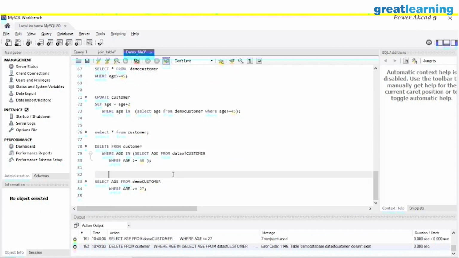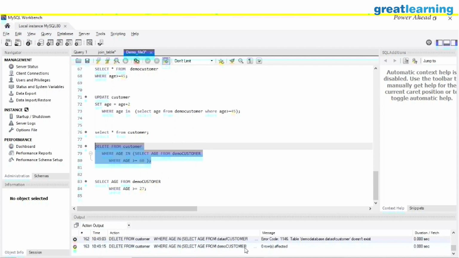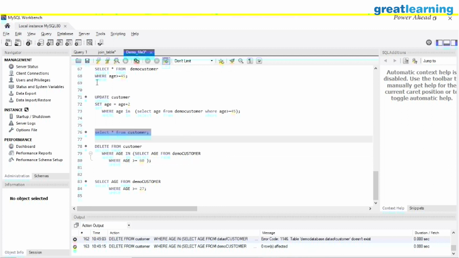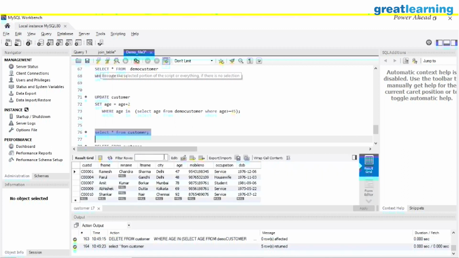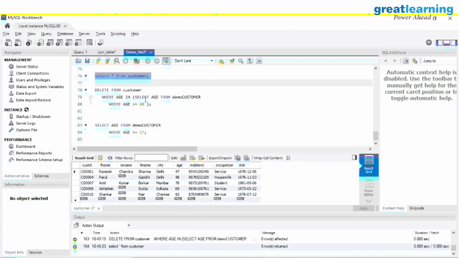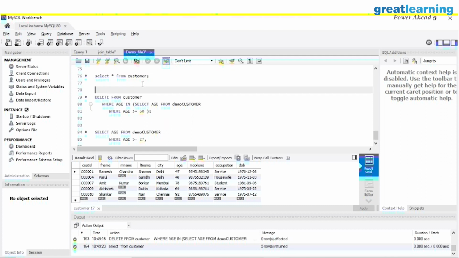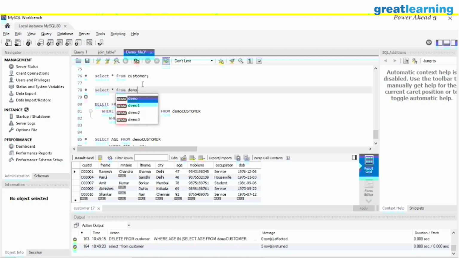Okay, again the same problem. Demo customer. Let me execute this. Yes, 0 rows affected. But why 0 rows affected? Let me go over here. We have customer. Here you can see select star from demo customer.